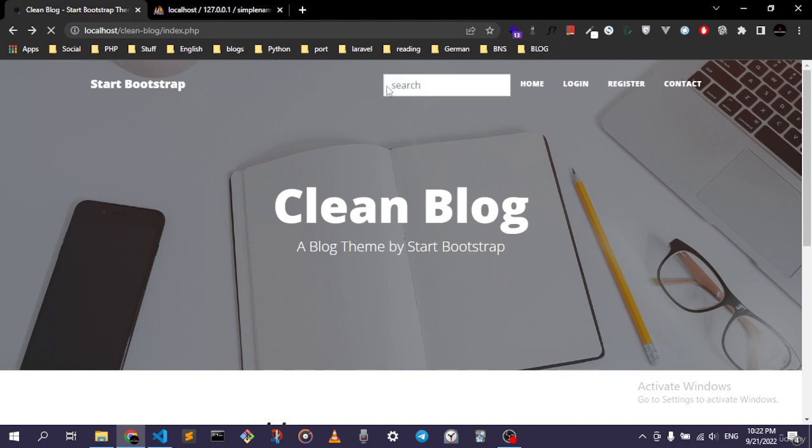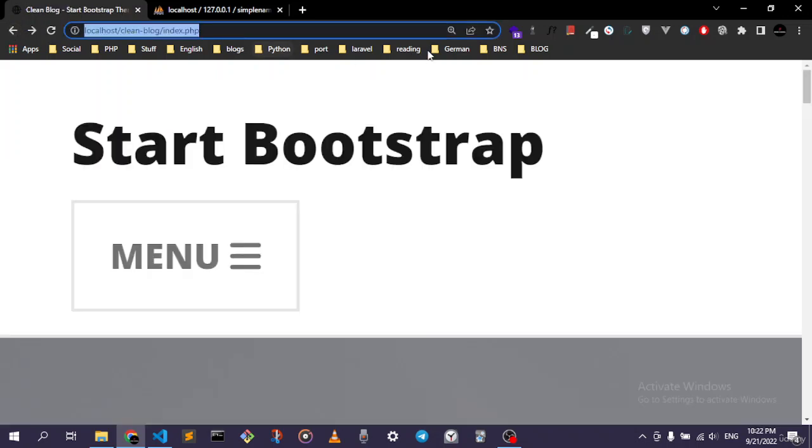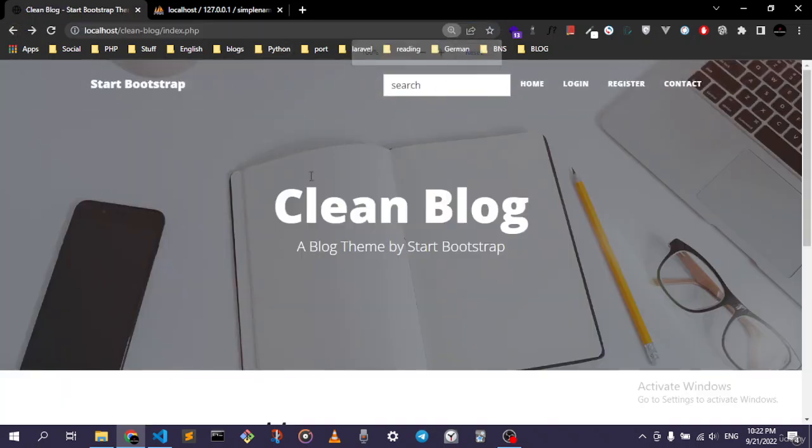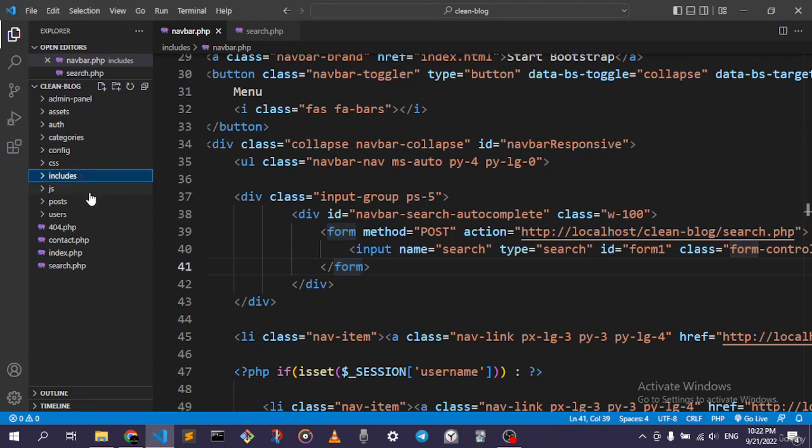If we refresh this, you can see that we got our own search down here. Now let's write in the search any type of word, and let's go, say, hello. You can see that we processed our own page, which is search.php, and we got our own word hello that we actually typed. All right, so let's go ahead now and process our own logic.